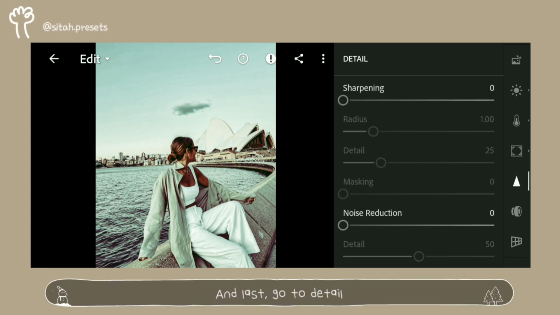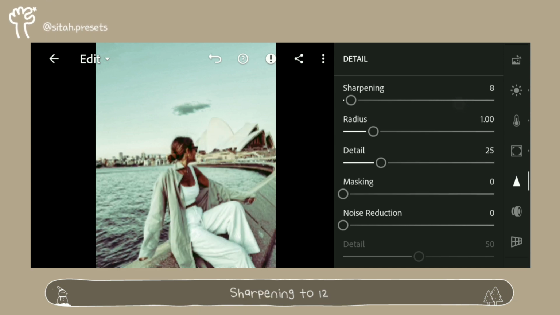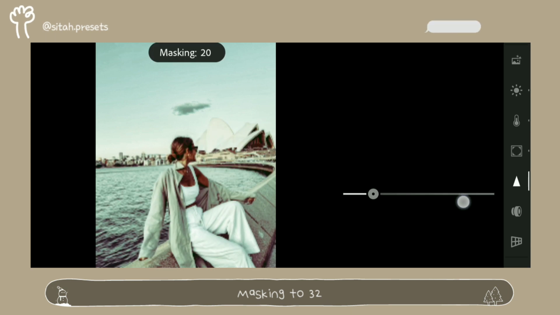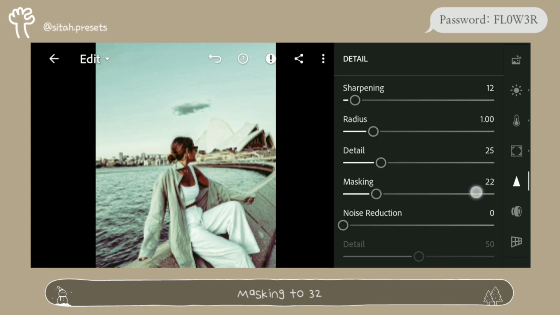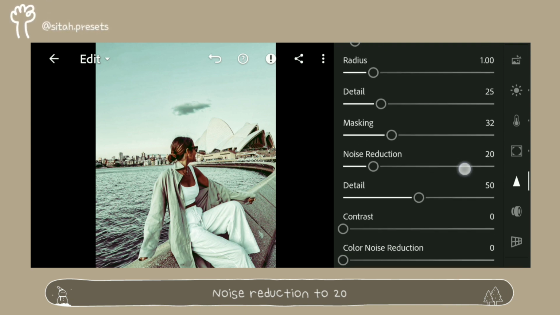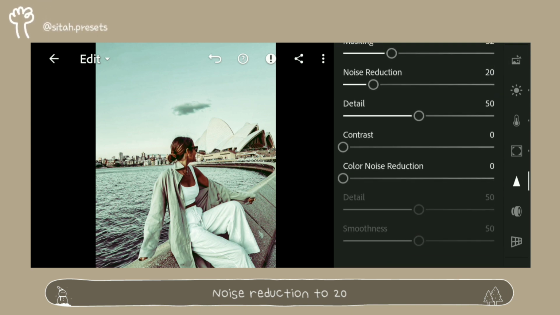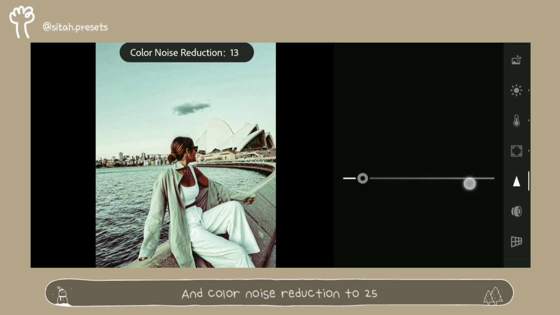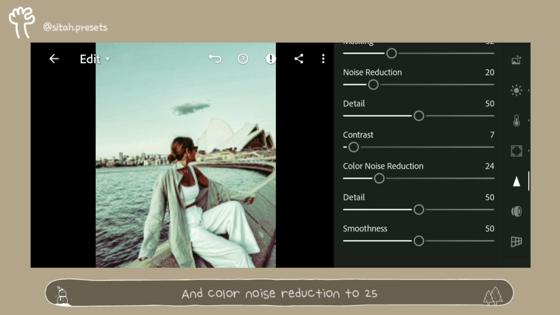And last, go to Detail. Sharpening to 12. Masking to 32. Noise reduction to 20. Contrast to 7. And color noise reduction to 25.